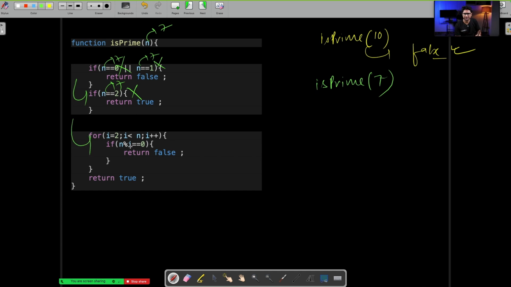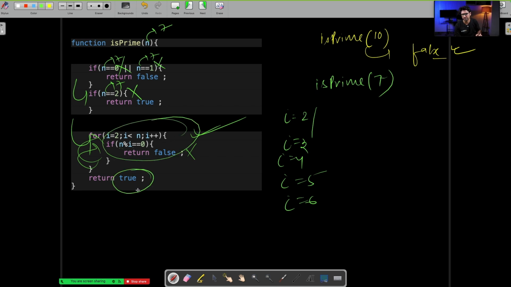I try to divide first. The i value is equal to 2, this does not hold true, again comes back. Then i value is equal to 3, 7 % 3 does not hold true, again goes back. i value is equal to 4, 7 % 4 does not hold true. Then 5, 7 % 5 does not hold true. i equal to 6, 7 % 6 does not hold. So this whole for loop is done, it does not return anything, so I go and return true. So this returns true.